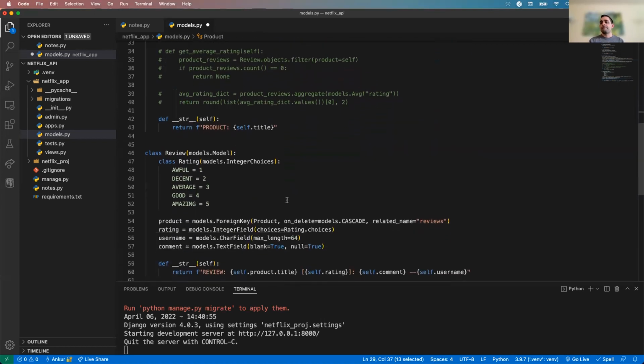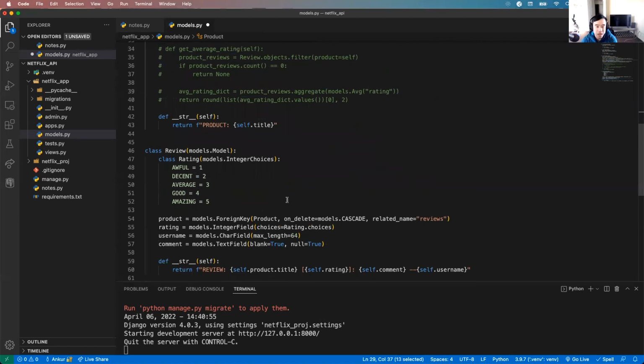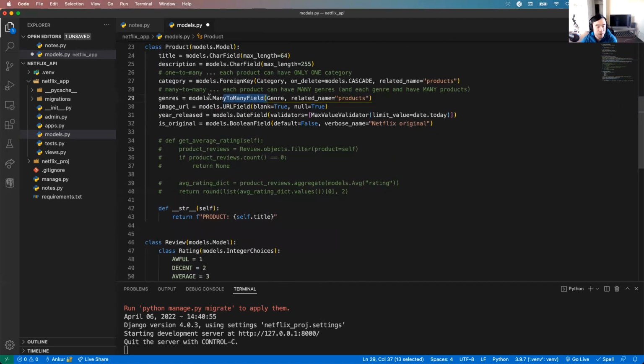Andrew Tran: Just a quick question. When you made that many-to-many field under product, you're creating another table in your database that we don't see here, right? Correct. Yes. Good question.